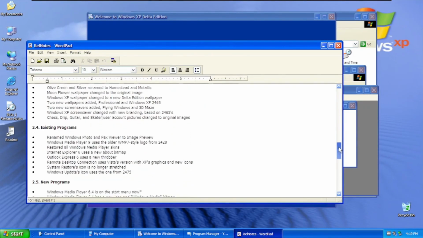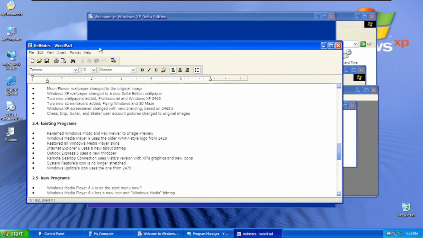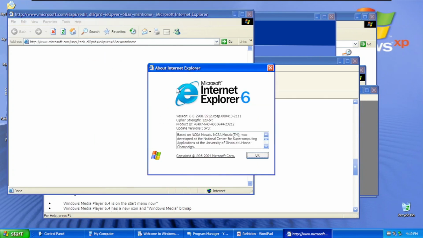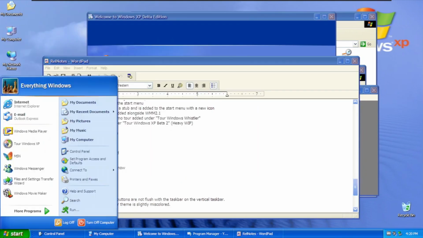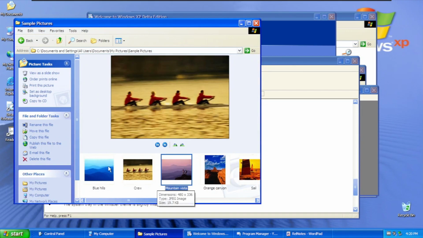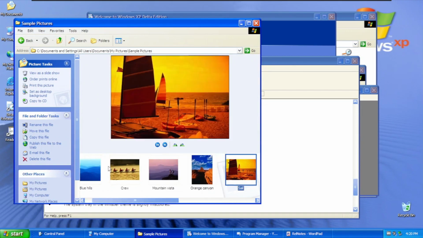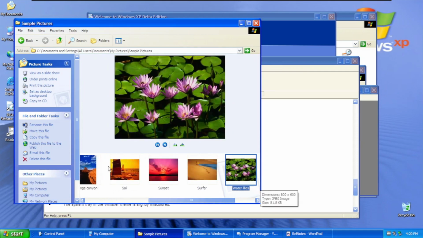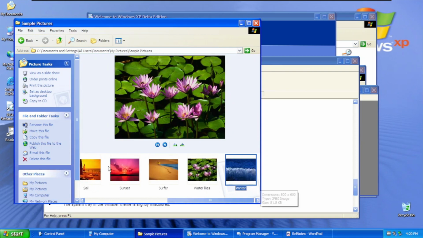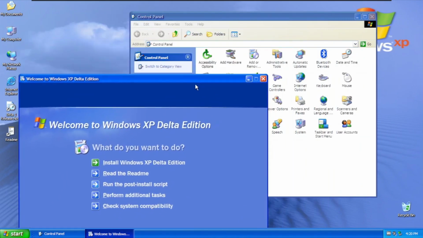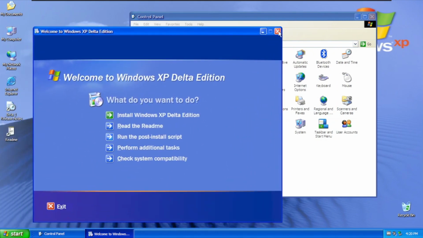Existing programs. Internet 6 has a new about bitmap. Oh yeah, because I haven't checked it out. Right, so this is the newer version. Oh what? Sample pictures? Sample pictures. Ah, Blue Hills, Crew, Mountain Vista, Orange, Sail, Canyon, Sunset, and winter. Maybe I've tried to explore all features that are in this, especially in beta 1.